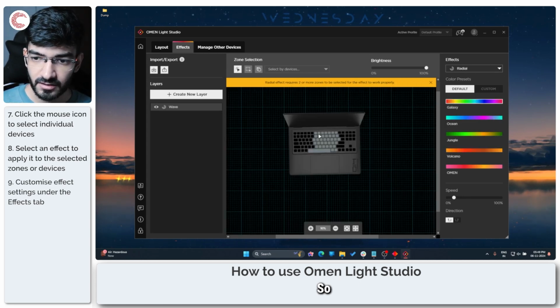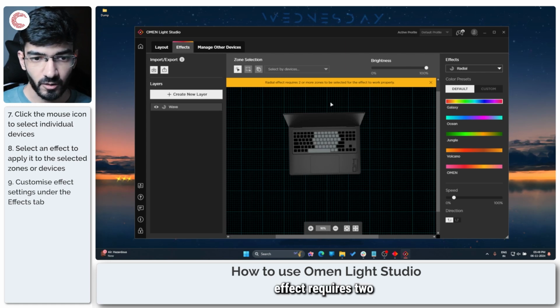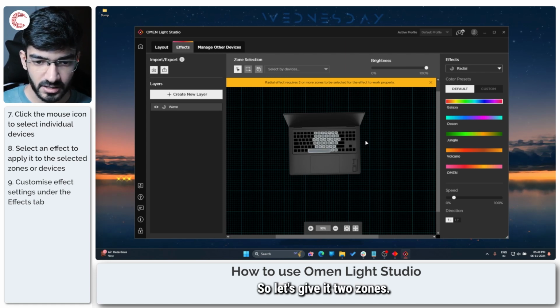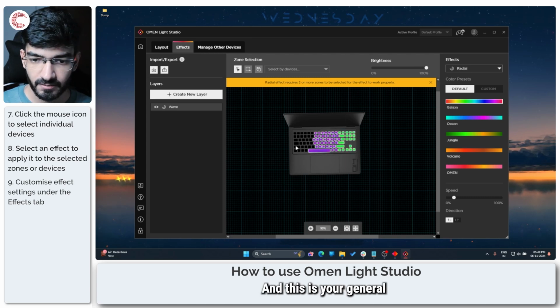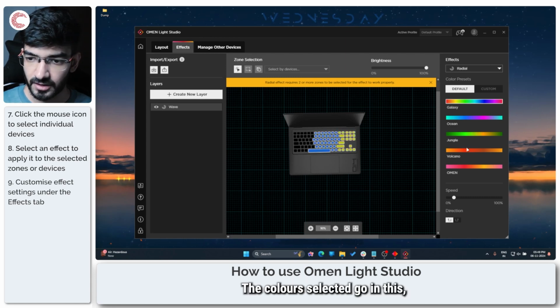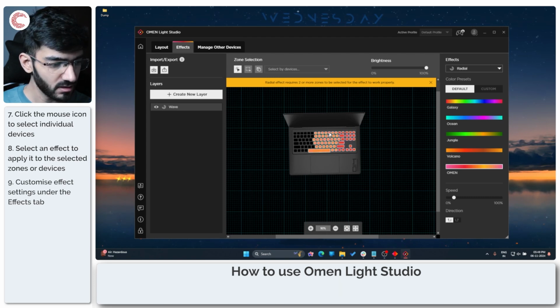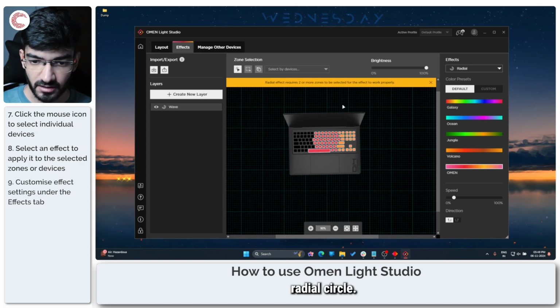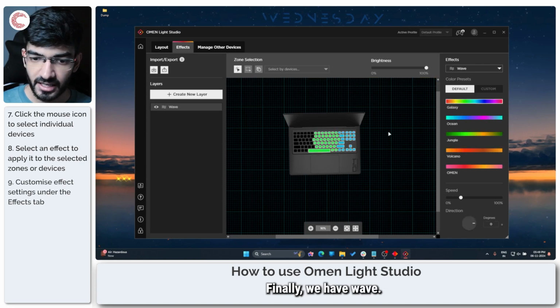Then radial. This effect requires two or more zones to be selected. So let's give it 2 zones. These two should work. And this is your general radial effect. The colors selected go in this radial circle.